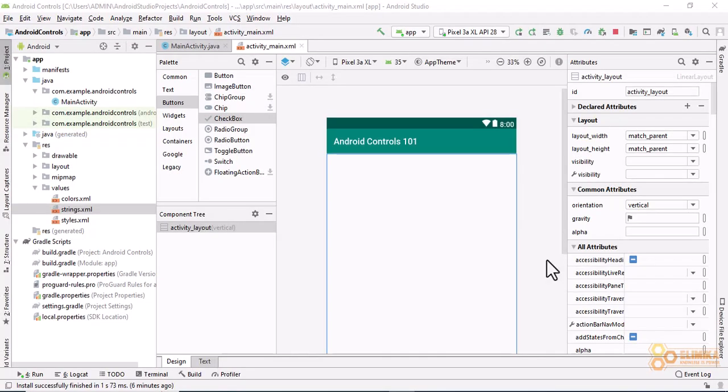In this tutorial, we are going to learn how to implement the radio button controls in Android. We are going to see how to add the controls on an Android activity, and also we are going to see how to handle the radio button click events.